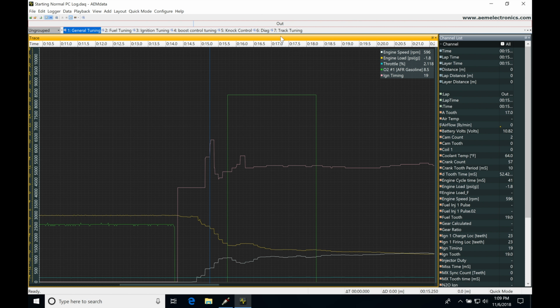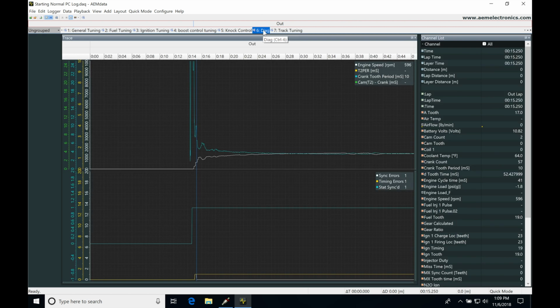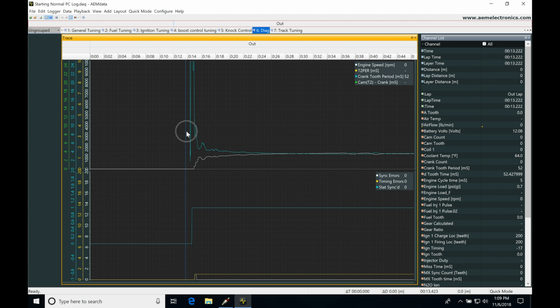Now, we set up this window called Diagnostic, and this is where we really have to pay attention. If we look at what the values in here mean, we have engine speed in white. We have T2PER, which is our cam sensor. This is what our cam sensor input looks like as a raw millisecond waveform coming in. Then we have crank tooth period. This is our crank sensor, which correlates to engine speed.